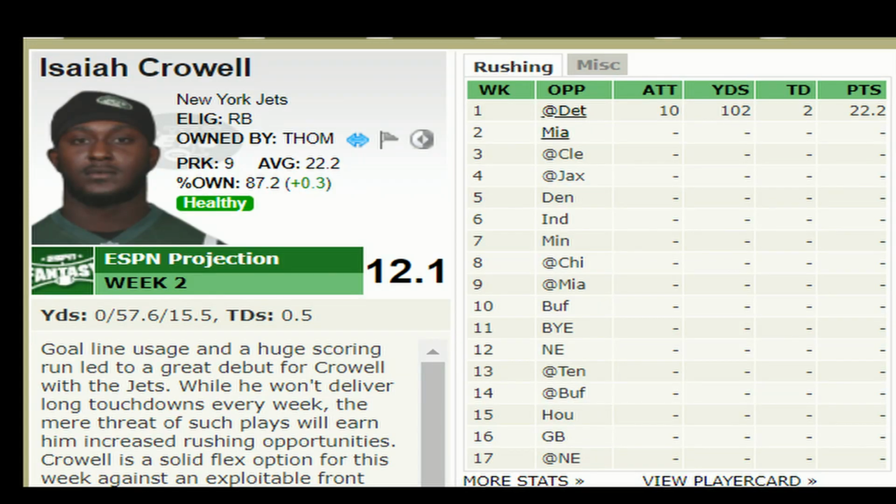All right, my week 2 starter at running back, if you got Isaiah Crowell in your lineup, stick him in there again. He had huge numbers against Detroit. Sure, he's not going to put up those kind of runs against Miami, but I see him out there in some goal line situations, and he's going to get some points for you. I see him scoring a couple touchdowns possibly in this game against the Dolphins. So go ahead, stick Crowell in there, and I think you'll come up with some good points.